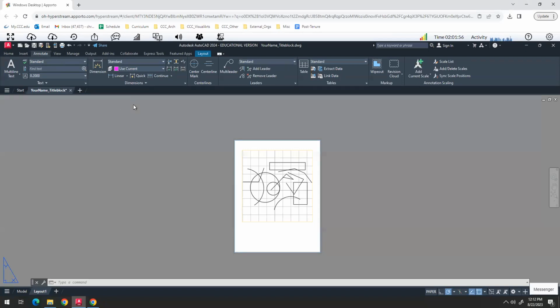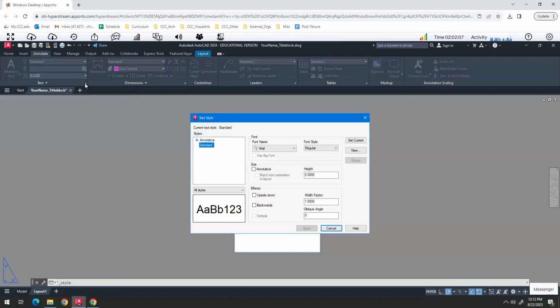On this tab, you're going to find there is a text panel, and there's a little arrow here called text style. And if you click on that, you can create a new text style. So this one that we're going to create, let's go ahead and use an annotative style as the base for it. And we'll talk a little bit more about that later. But I'm going to click on annotative and I'm going to click on new.